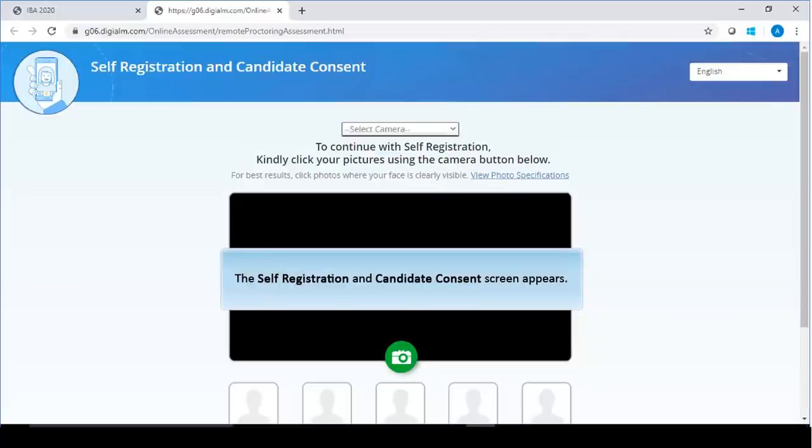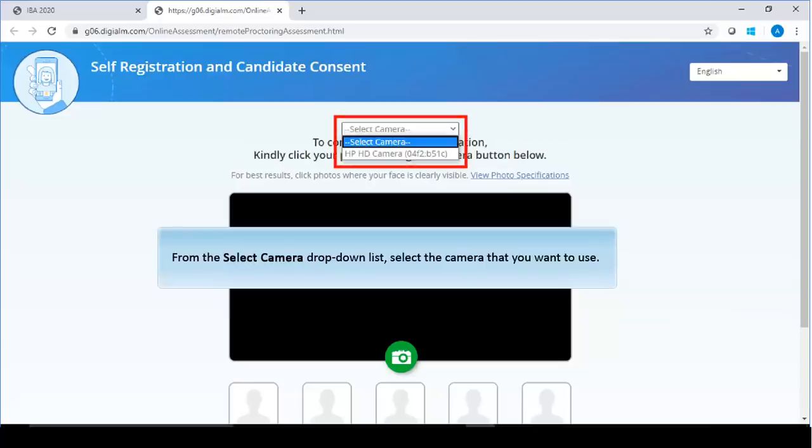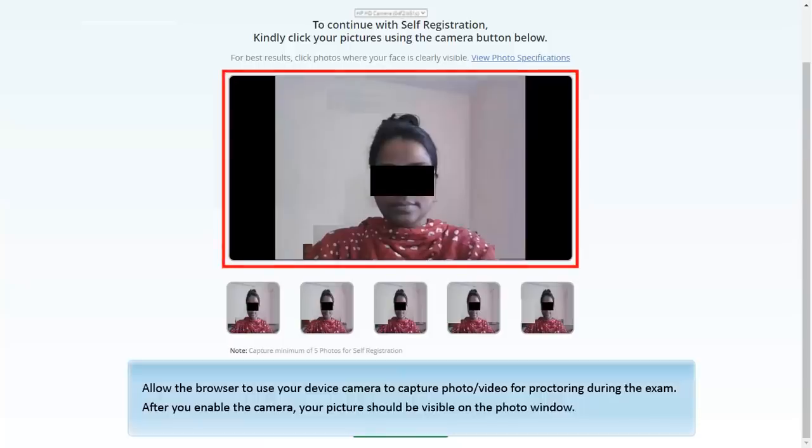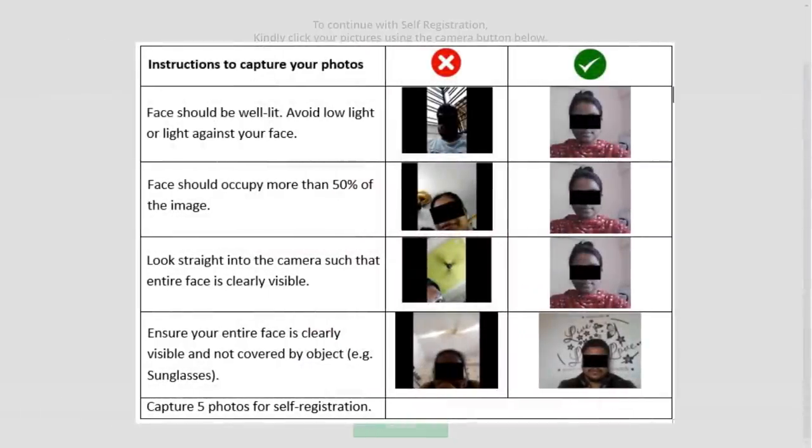The self-registration and candidate consent screen appears. From the Select Camera drop-down list, select the camera that you want to use. Please ensure that no other application is using the camera before starting the exam. Allow the browser to use your device camera to capture a photo or video for proctoring during the exam. After you enable the camera, your picture should be visible on the photo window. Read the instructions given below to capture the photo.